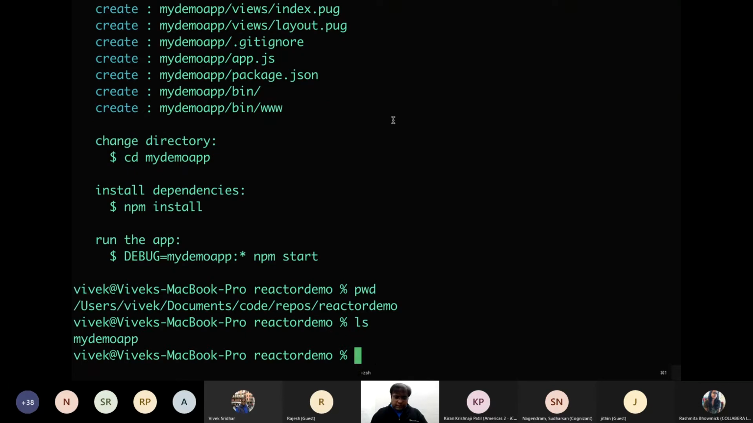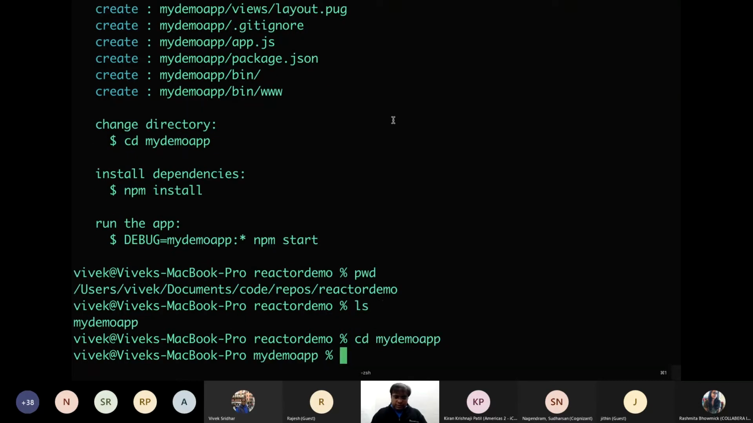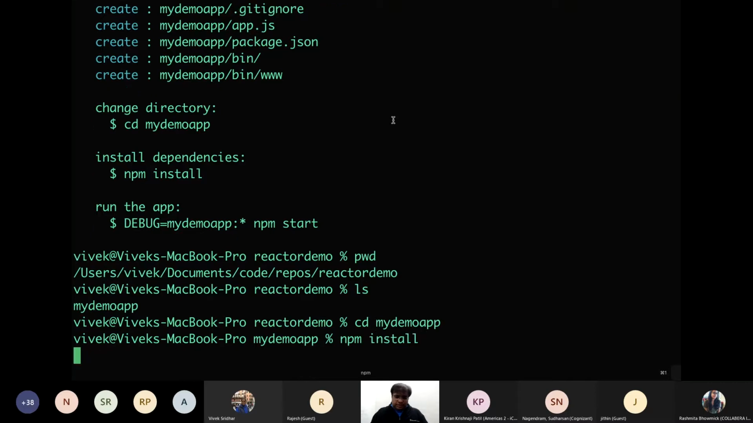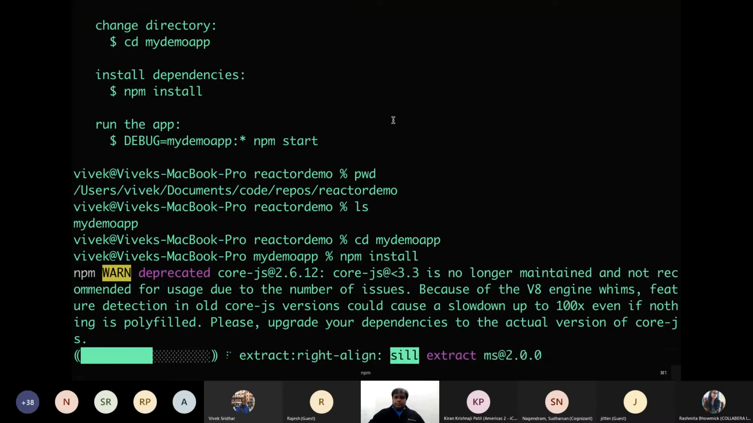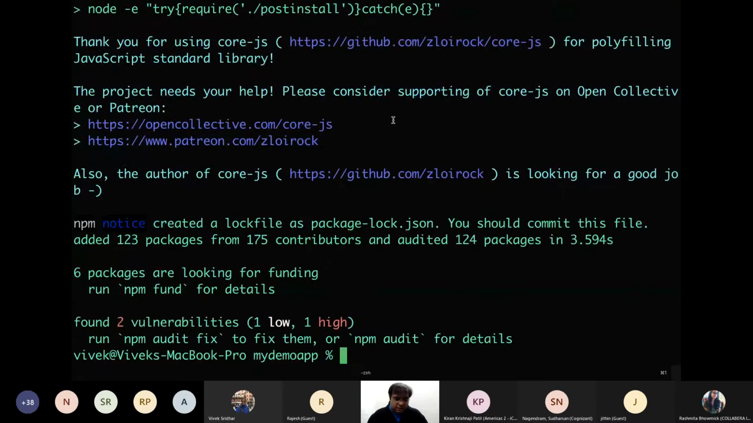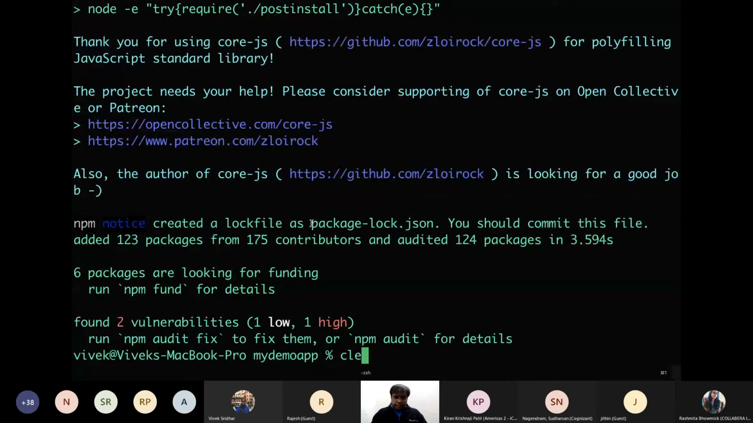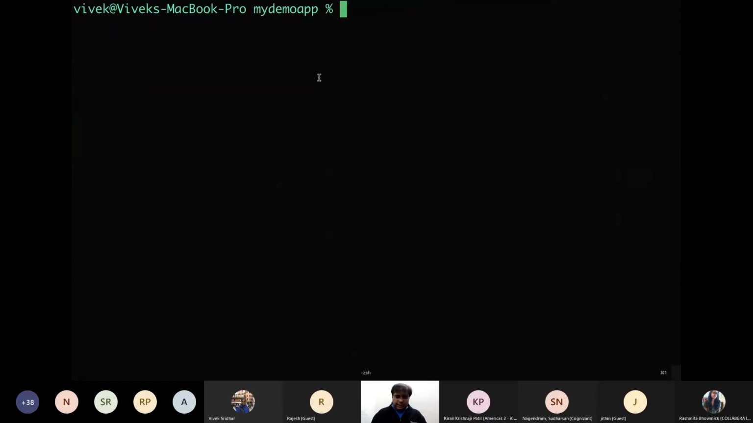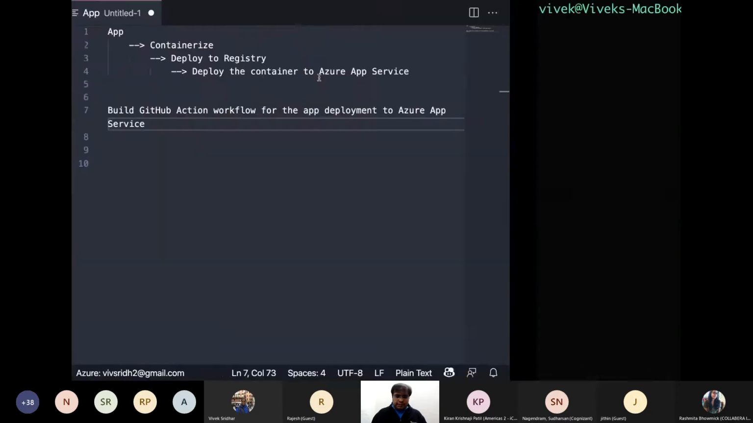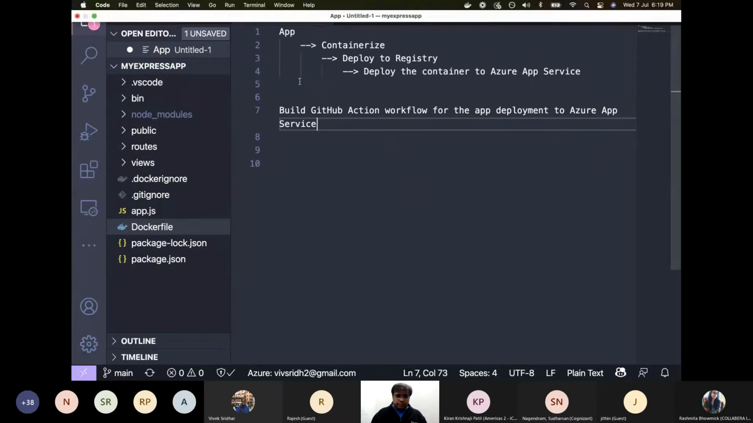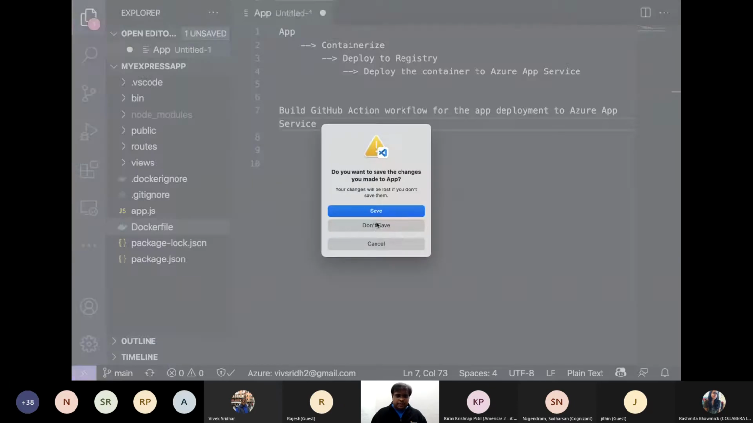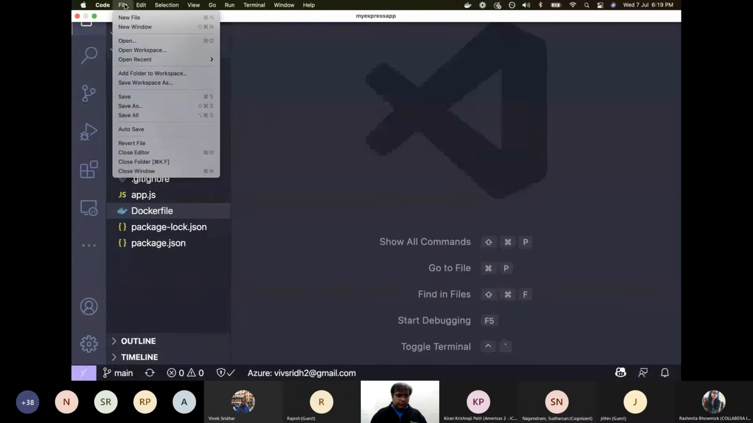So let's open my demo app, and then we do an npm install. It's pretty simple to get started with an Express app. And we have the package, right? Yes, we have the package. So it's so easy to create. Let me close this off. Let me open.